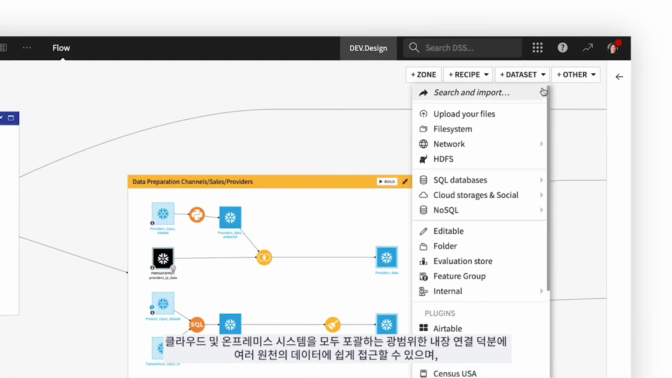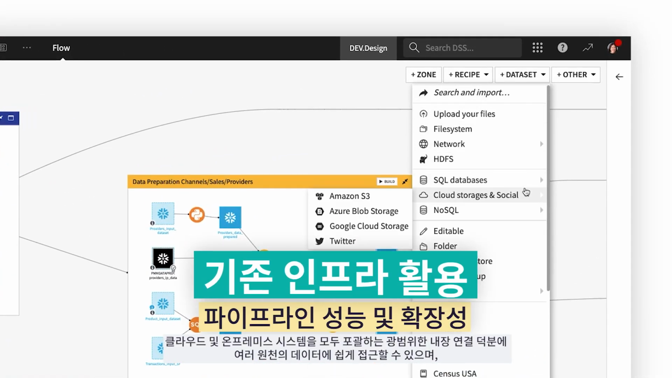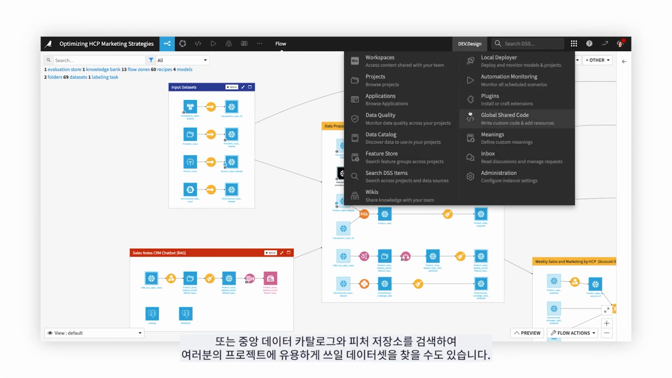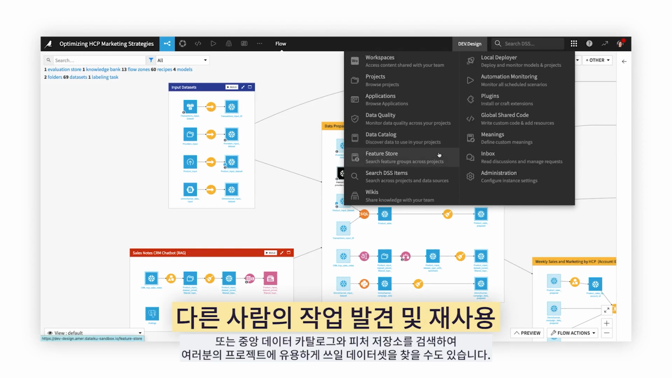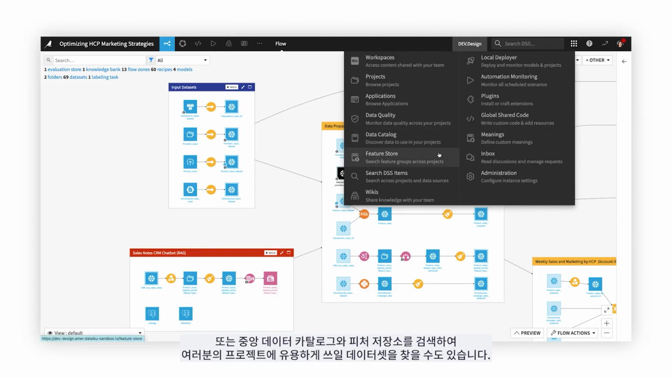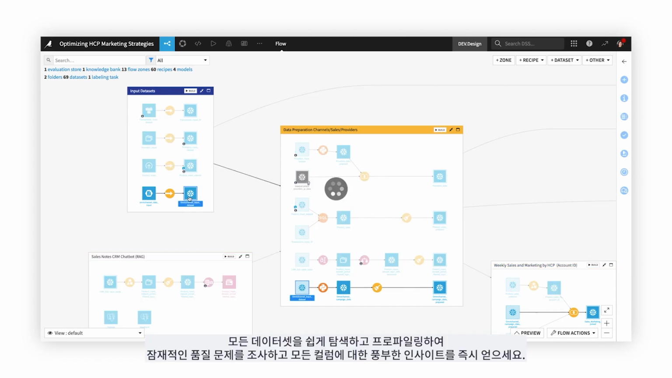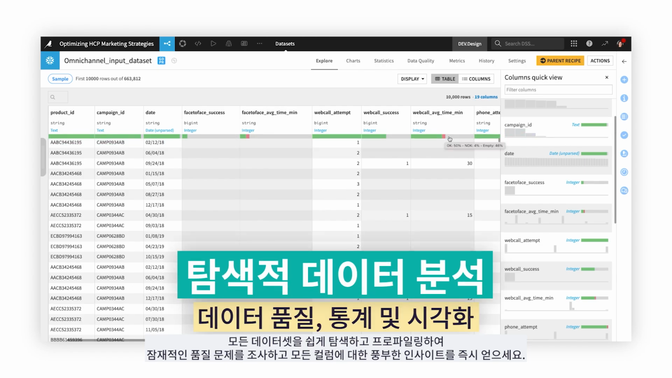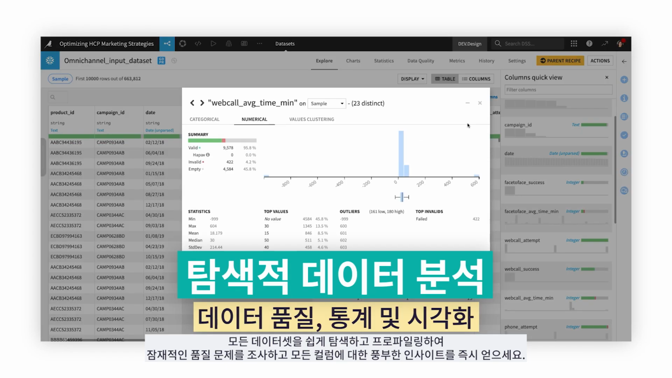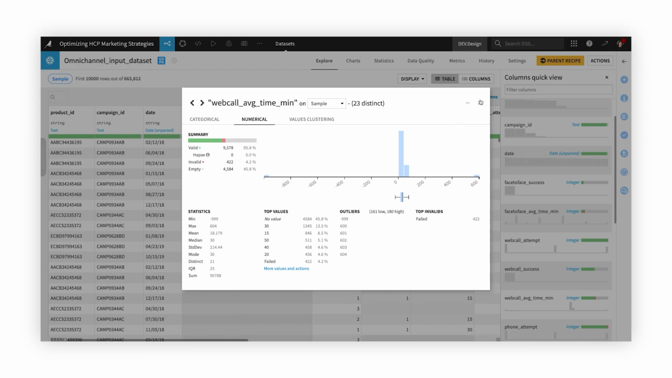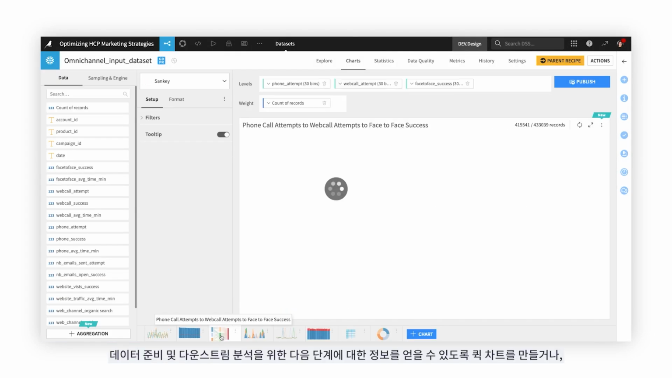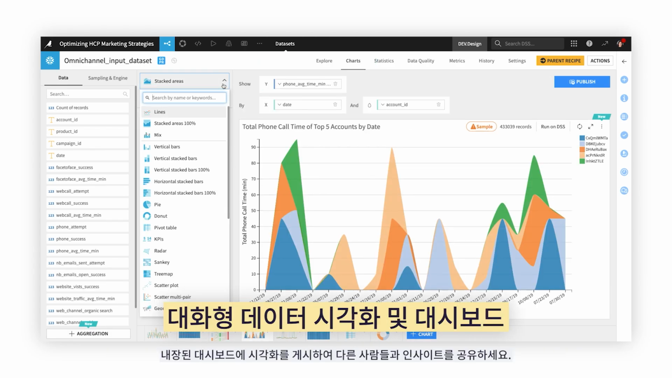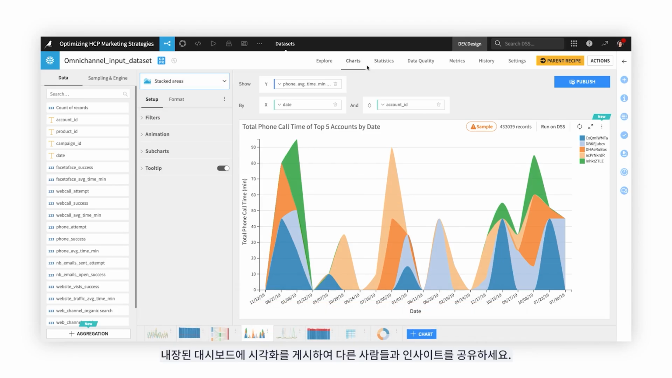Easily access data from multiple sources, thanks to a wide range of built-in connections, including both cloud and on-premises systems. Or search the central data catalog and feature store to discover other datasets that might be useful for your project. Explore and profile any dataset with ease, investigating potential quality issues, and instantly getting rich insights into every column. Build quick charts to inform next steps for data prep and downstream analyses, or publish visualizations to built-in dashboards to share insights with others.